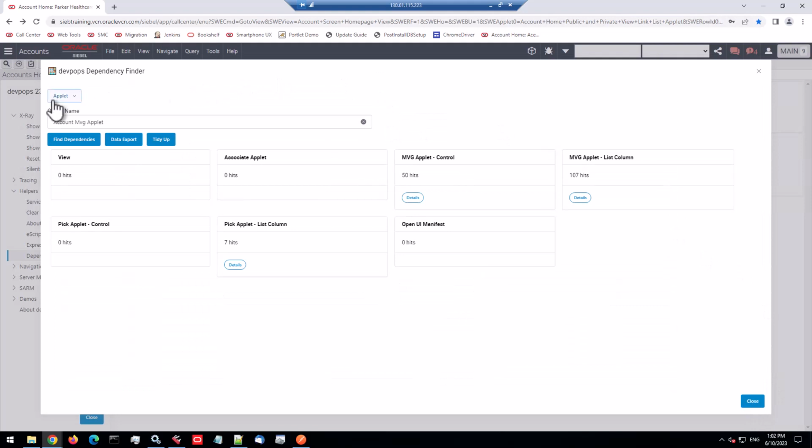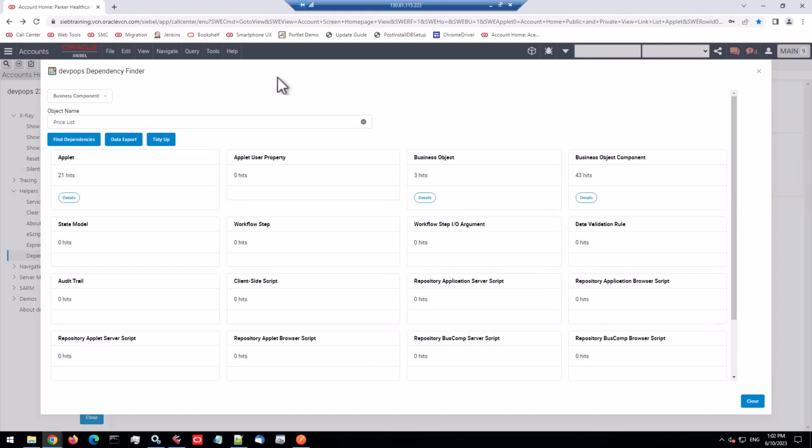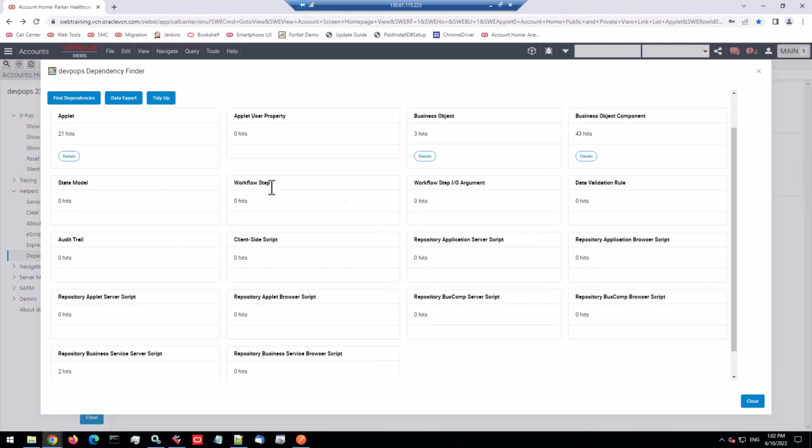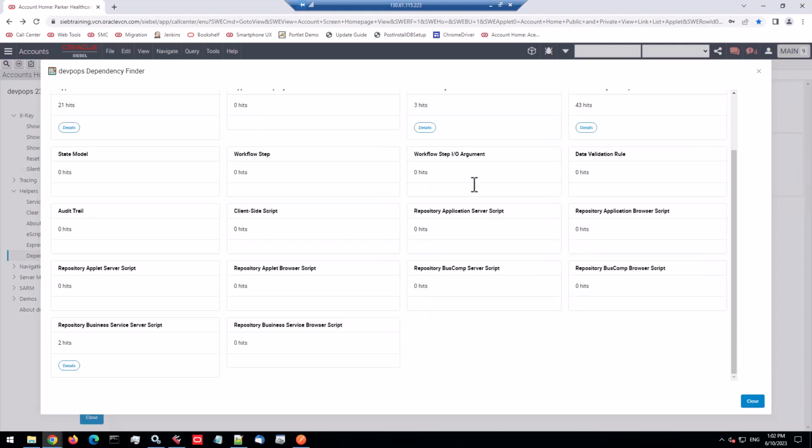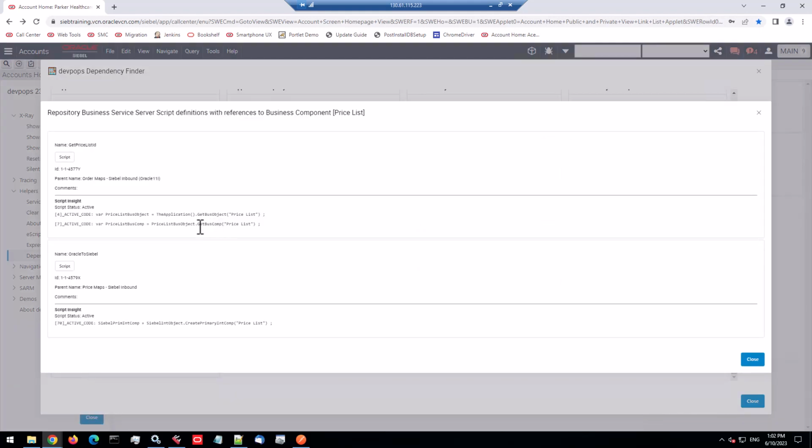Okay, let's do one more. Let's look for a business component such as, well, price list maybe. You see for business components we search in a lot more places. We look for applets referencing that, business object components, state models, workflow steps. This can be quite extensive, and there are even two hits here in the vanilla repository that I'm using: the repository business service server script. Business service server scripts have two references, as you can see.